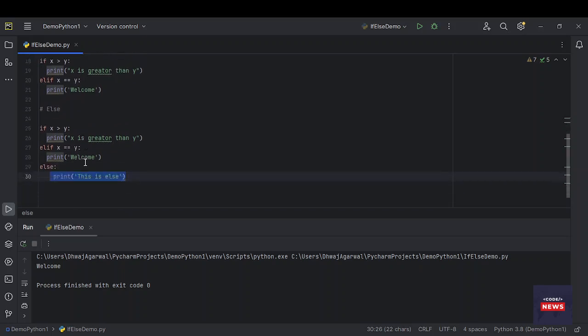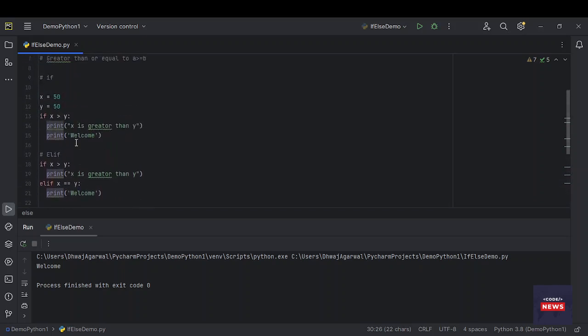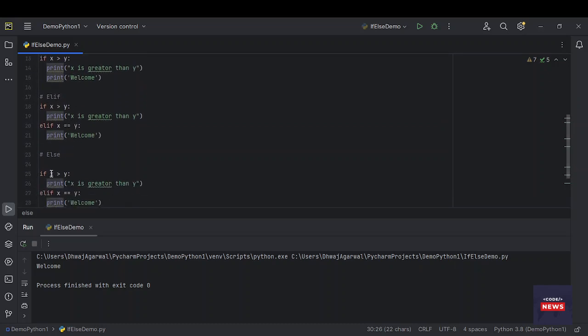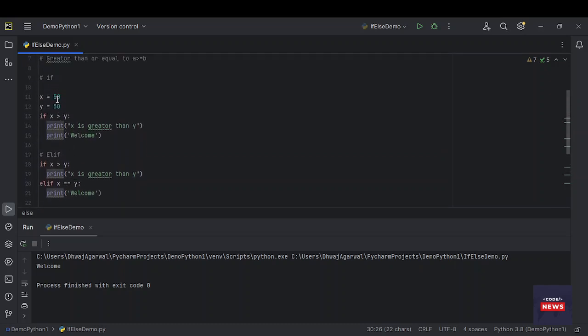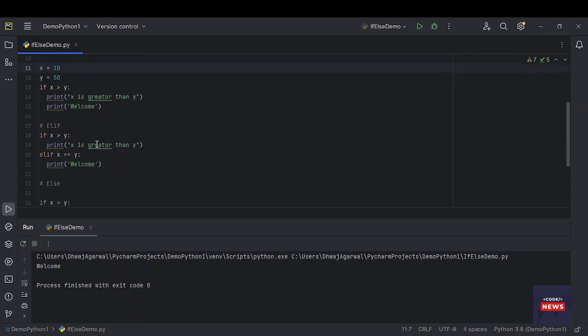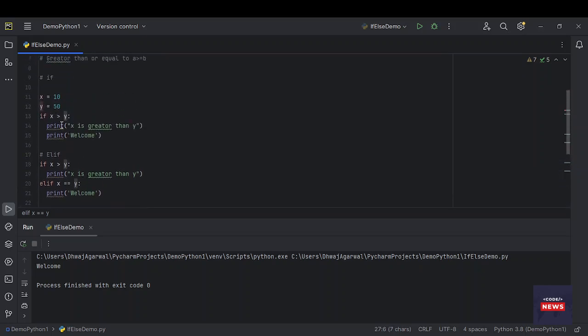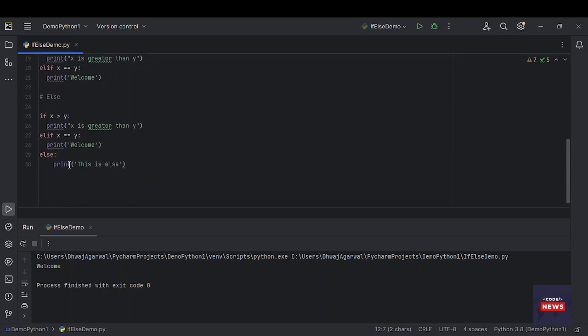So we have to false this condition. We have to make x should not be greater than y, so we will keep x is lower. Let me take 10. The first condition will not be matched. Then comes to the second condition, x is equals to y, so this will also not matched. Then it will come to else part. Let's see.